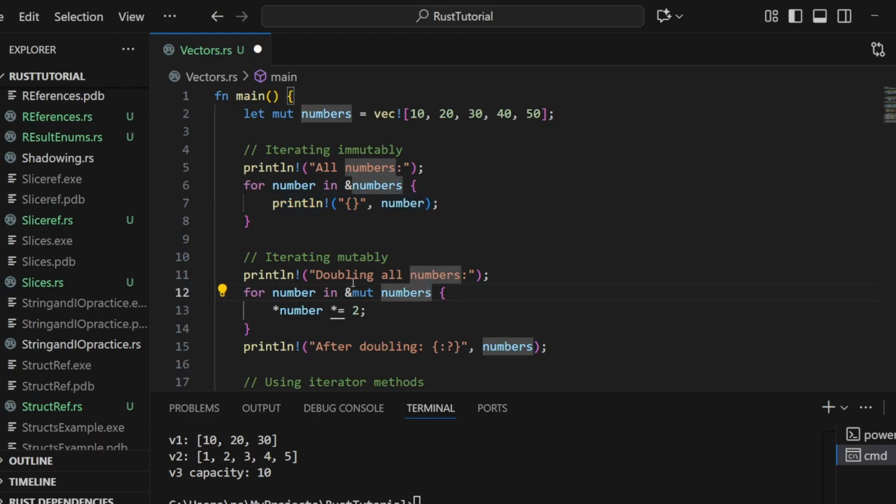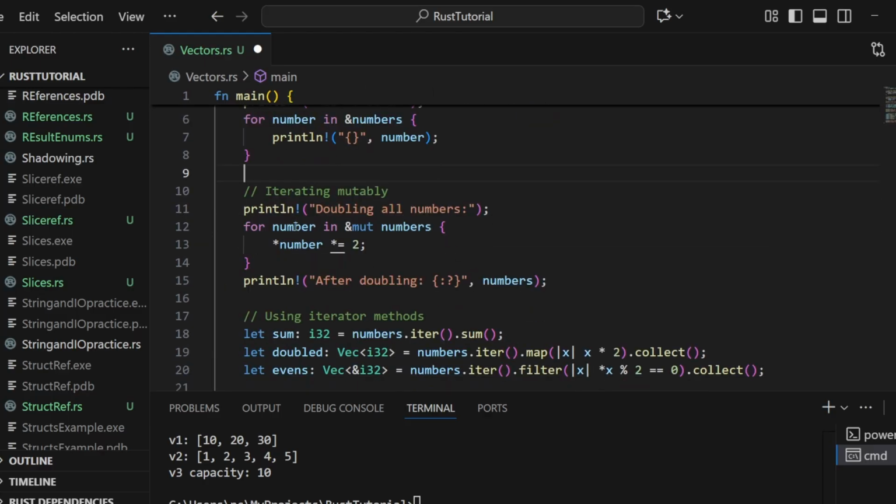If you want to double each of these numbers in the vector, then iterate over the numbers vector, but provide the mutable references so that the individual numbers can be updated. And with the star operator, access the individual element and then multiply it by 2 and store the updated value in it.